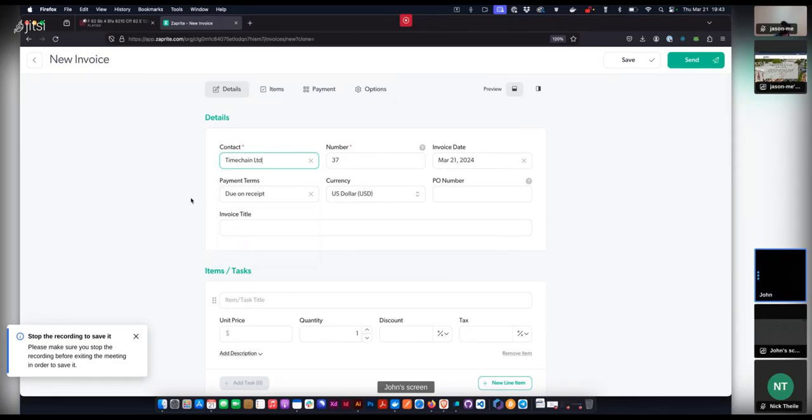And I won't spend too much time on this because this is all just standard invoicing stuff. If you're a business and you're sending invoices, you know what this is all about. You're basically just creating your line items, unit price, quantity, discount, tax, whatever you want.